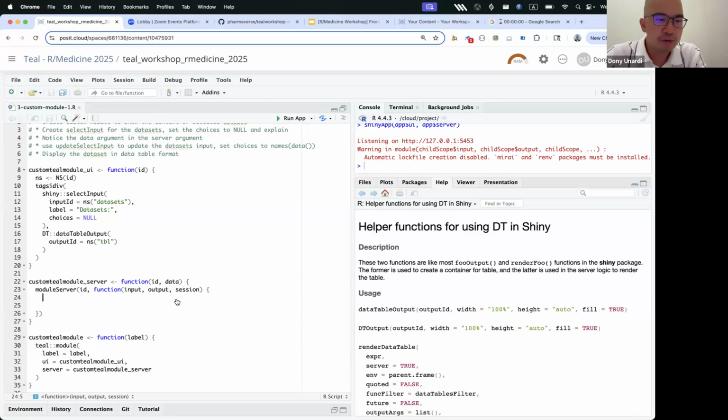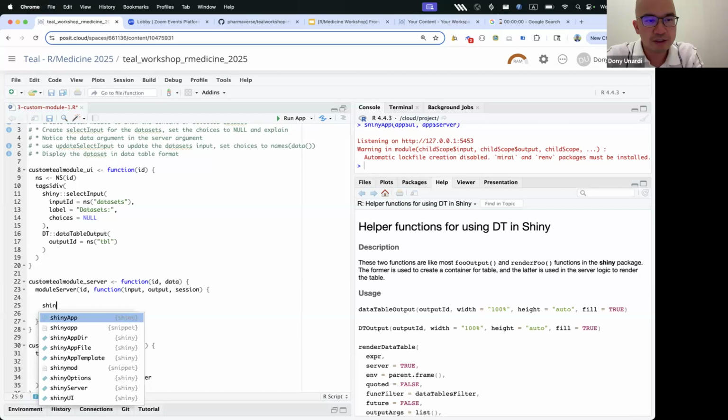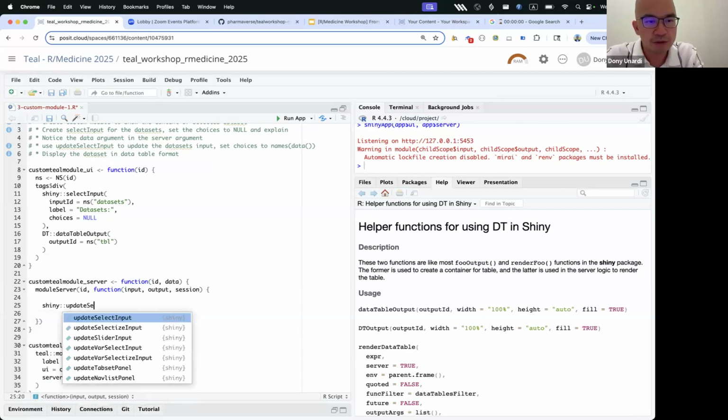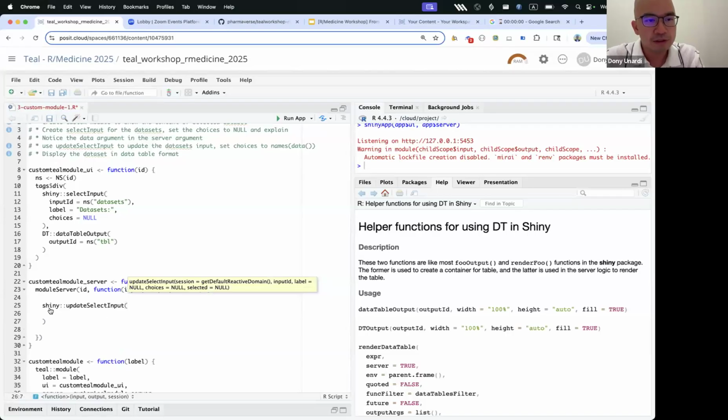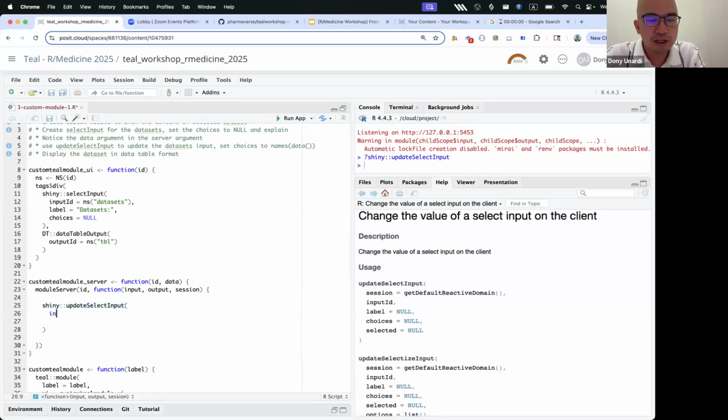So what we're gonna do here? Here, what we're gonna say is that, hey, Shiny, please update my select input, right? So if you load this, okay. So what is the input ID? The input ID is gonna be, now, in the server, we don't need to use this NS anymore. In the server, we can just say, this is the one that we want to target. That's the input ID that we want to change. So here we can just do data sets right away.